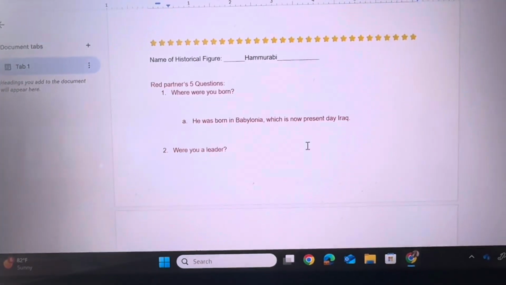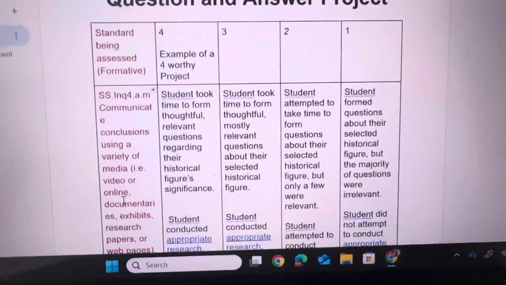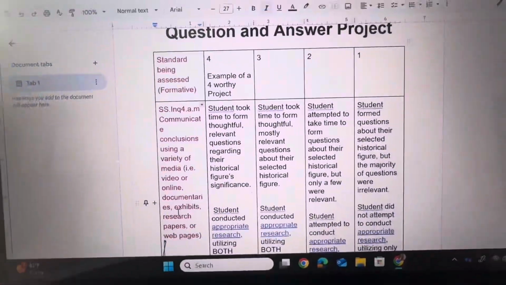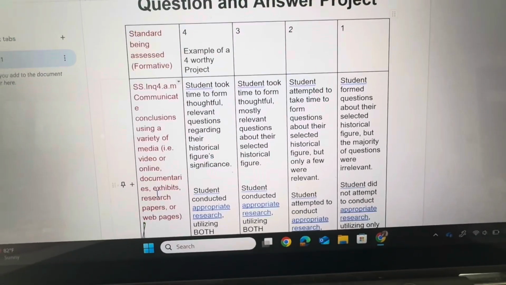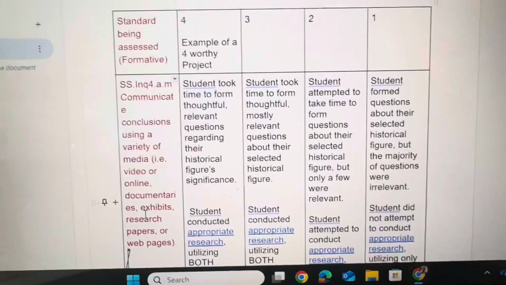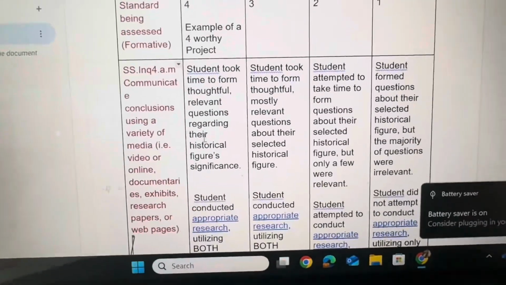Please do not just copy these questions. If you do just copy and paste the questions we already have provided for you, it goes against the rubric. Student took time to form thoughtful, relevant questions. You did not take the time to form thoughtful, relevant questions if you steal them from the example.